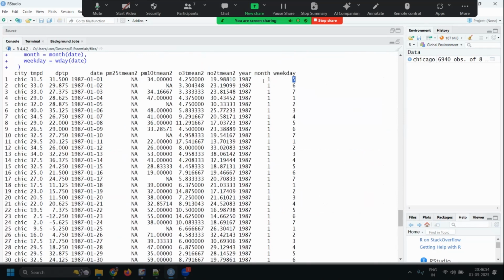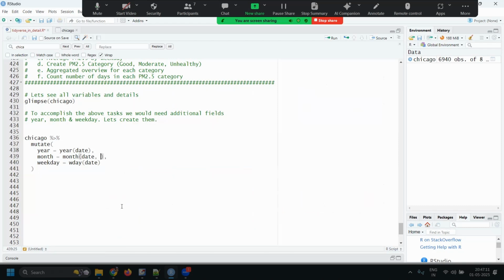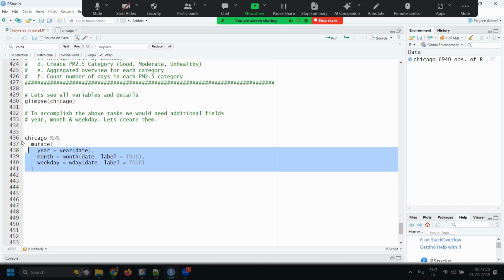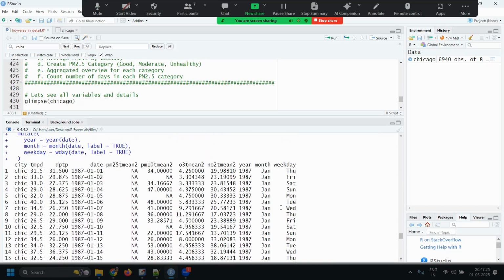Now, instead of seeing 5, 1 and so on, I just need them in the regular representation. Month means January, weekday means whether it is Sunday, Monday. These details I want. I already taught you that. Simple, we can go ahead here and apply label. Label is equal to true. The moment I apply this, I'm going to get the labels instead of the numbers. Can you see now? This is the difference.